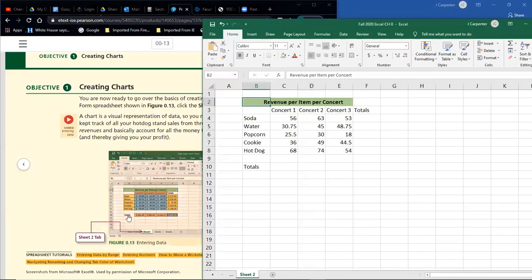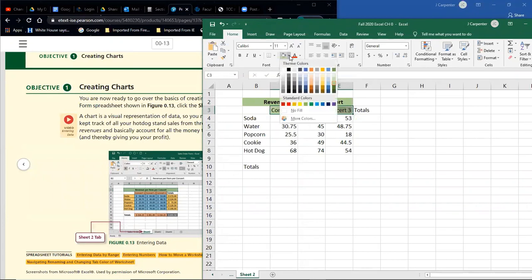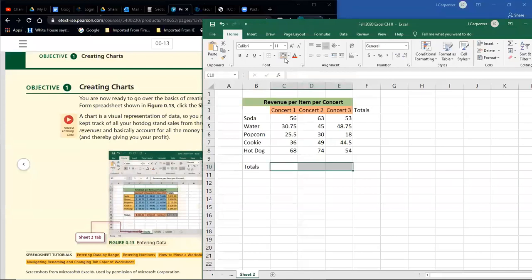Next up, the concert labels along with their totals at the bottom. Those are kind of a reddish, pinkish color. I'm not perfect with color names, so don't judge me there. So let's highlight those three, and if I click the paint bucket, it's going to make them that green again. We've got to do the drop down arrow and find that pinkish color, probably about there. Now it's also the totals down here, so let's highlight those three, and I can just click the paint bucket icon this time.